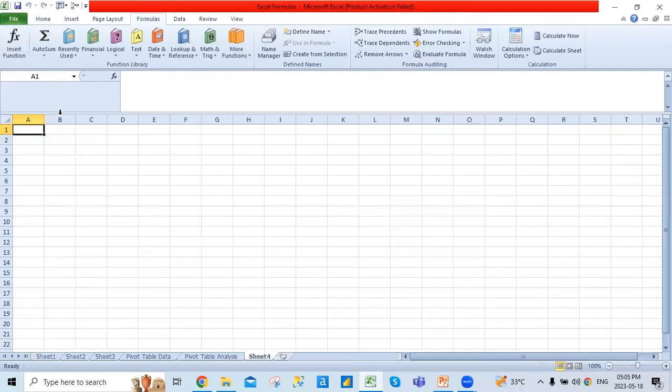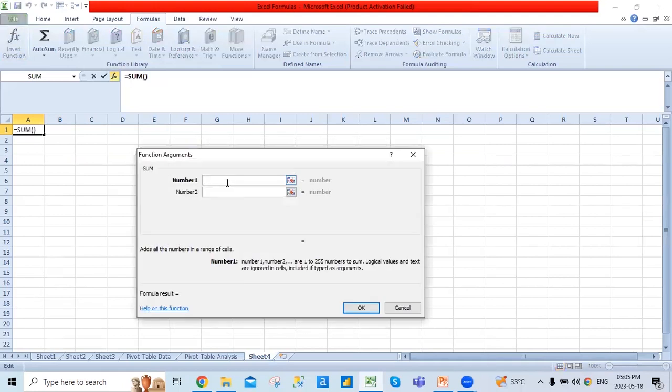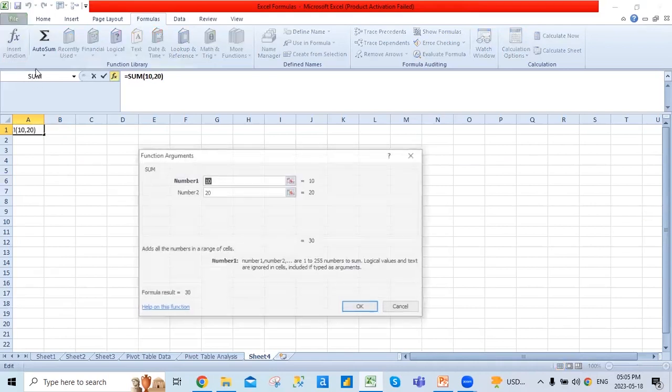So how is that doable? Let's see. I want to sum. Let's say my first number is 10 and my second number is 20. And I click OK to see. I get a sum of 10 and 20, that is 30. So this is how my insertion works.